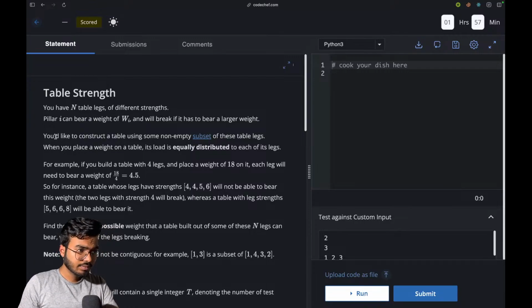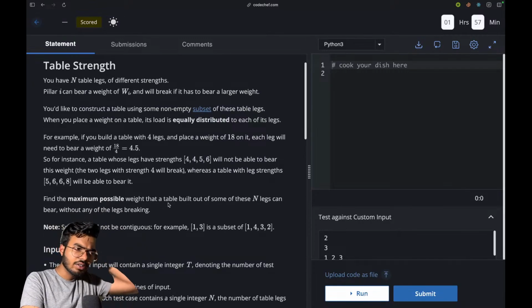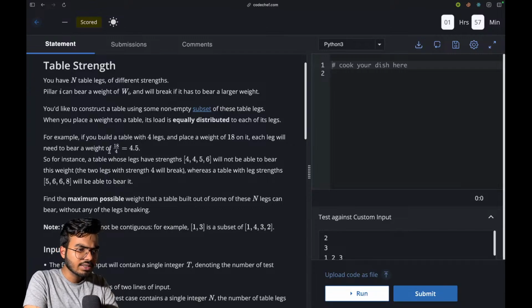Okay, you build a table using a non-empty subset of these table legs. When you place a weight on the table, the load is equally distributed to each of its legs. For example, if you build a table with 4 legs and place a weight of 18 on it, the legs will bear 4.5 each. So for instance, if the table legs have strengths like this, then they will not be able to bear it, as two of its legs will break.